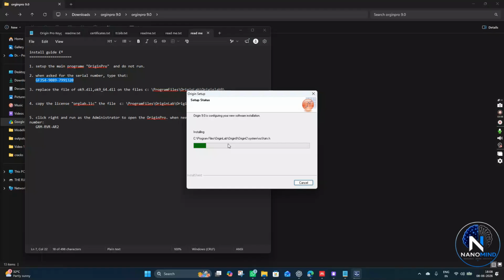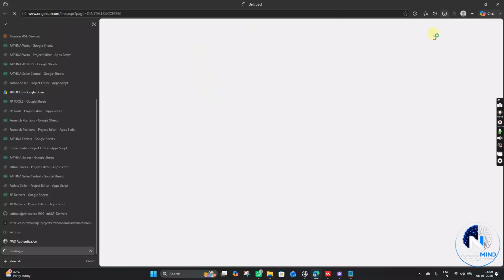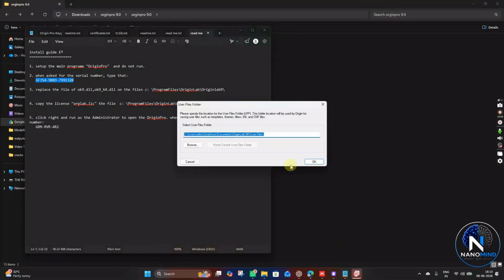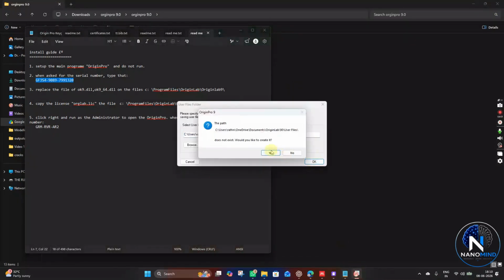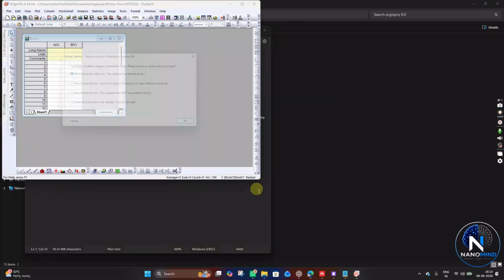So once it's installed, it will open and ask for some license, and we need to close the software and we will set up how we need. Okay, now it's finally installed. You can click on finish, and it will open some unwanted website things. We close it, and now it opens like this, and just click on OK, and OK. So this is Origin 9, and it will open like this.